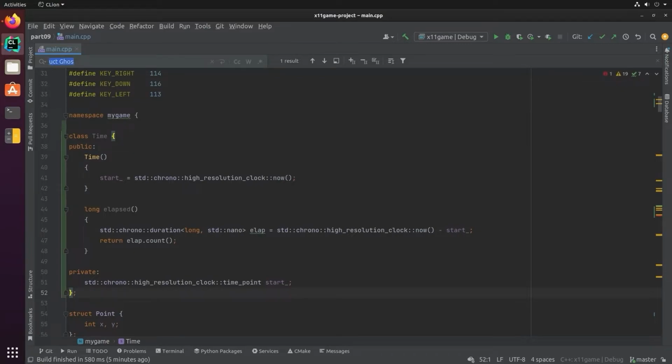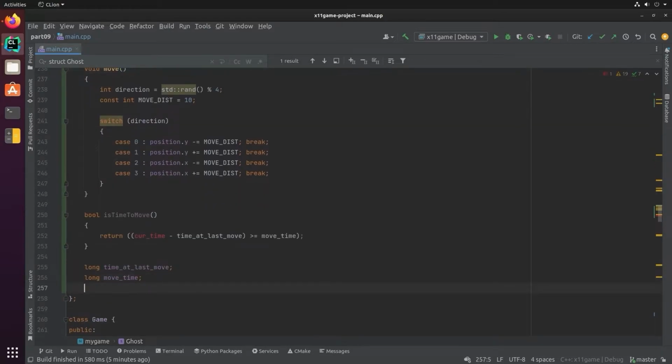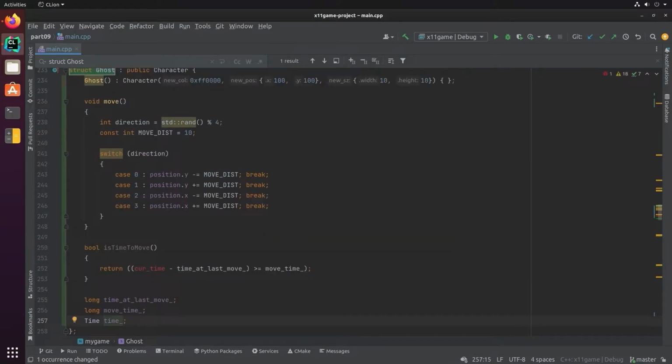Now we can go back to our ghost struct, and we'll add in here a time class. Let's call it time. Shift F6 lets you refactor and rename, so we'll add a little underscore to say that it's a member variable. This calls the constructor, so that'll set our current time, and then we just need to get the current time, which will be time elapsed. This is elapsed since the time class was created, which happens when the ghost class is created. So we get the current time minus the last time we moved, and if that's greater than the amount of time that we need in order to move, then it is time to move.